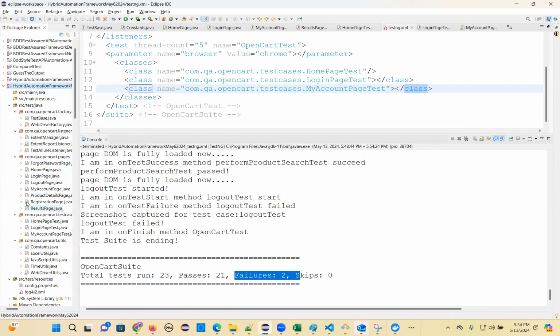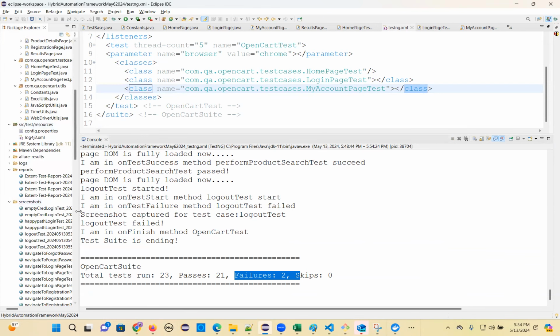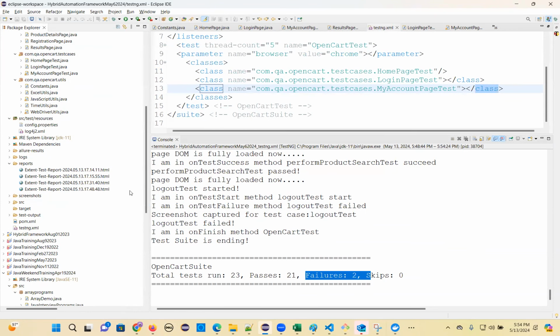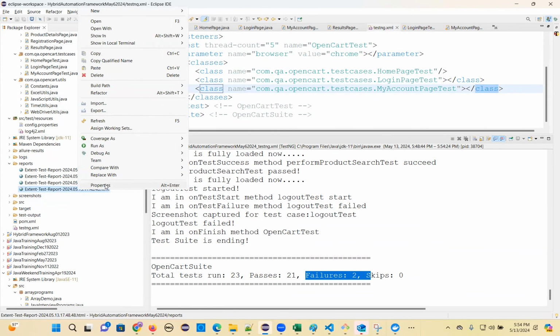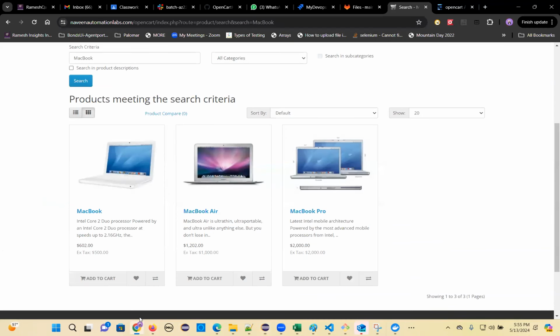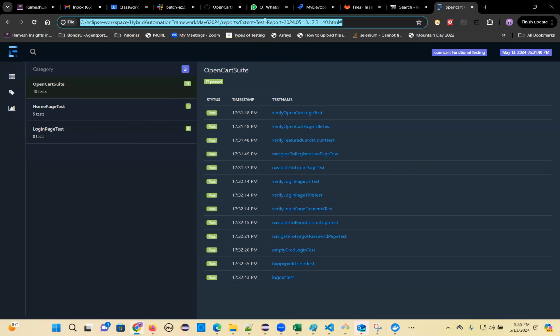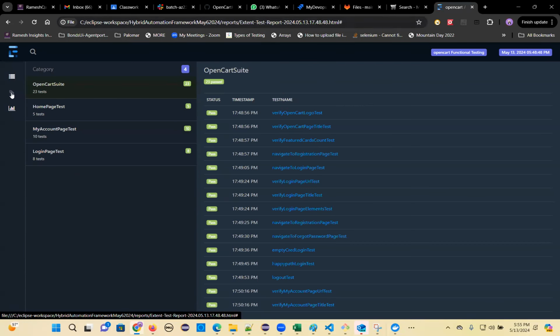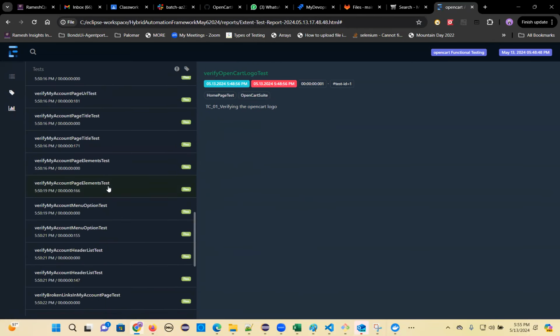So refresh, take the report, delete this, not required. So this is the latest, right? Just copy this. Two test cases failed there. So you can search it. You can search the failed one and the passed one.